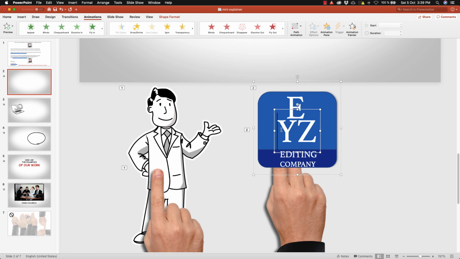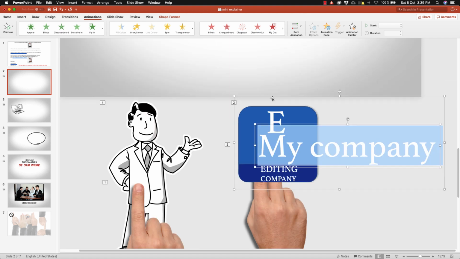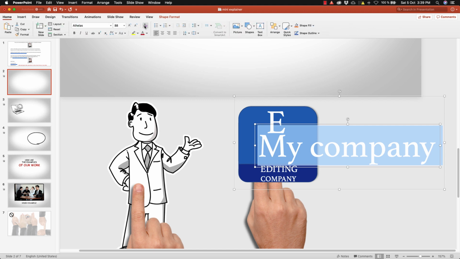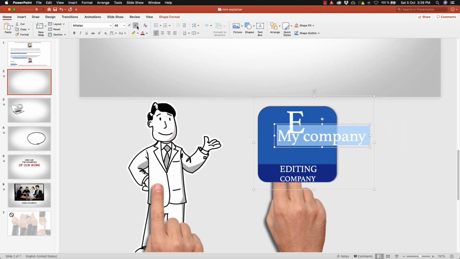Now you can select the text here, and you can basically change this text into whatever you want. My company, something like this, and let's make the text smaller. Home, I'll scale it down, and you can reposition the text, and also double click here and change this text also. You can also change the shape of this container and so on.